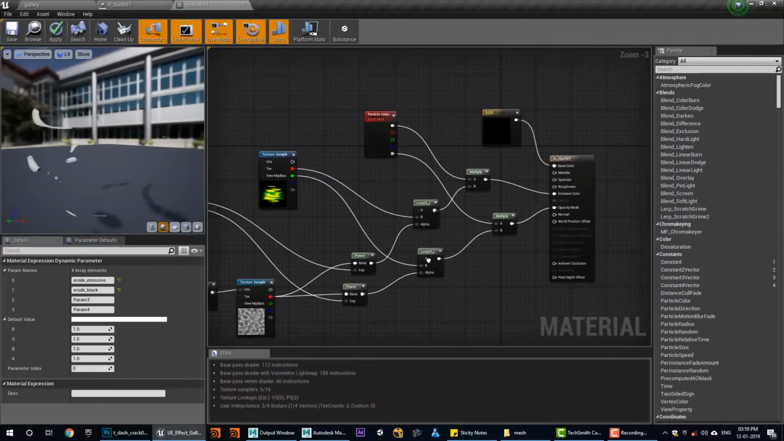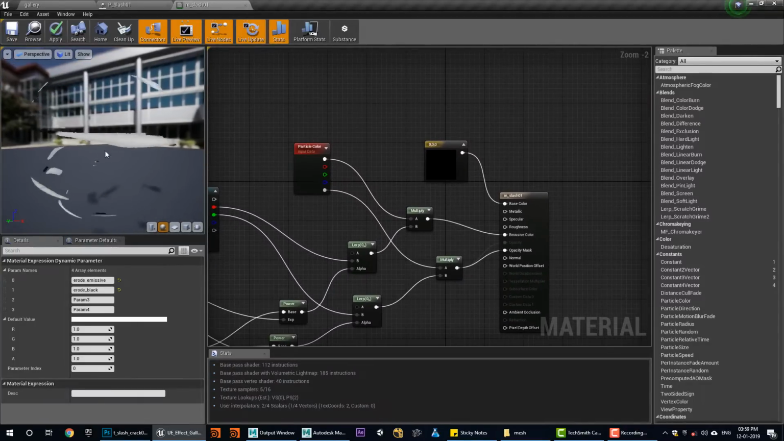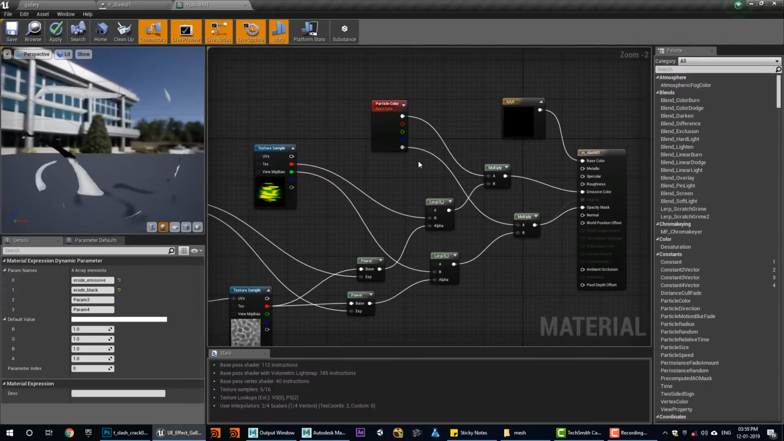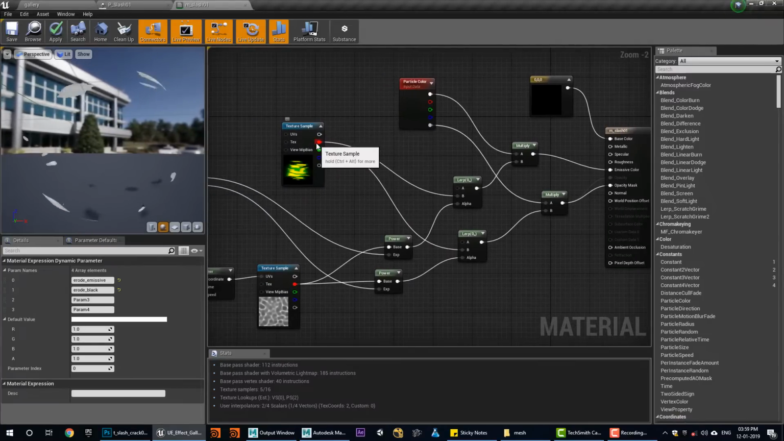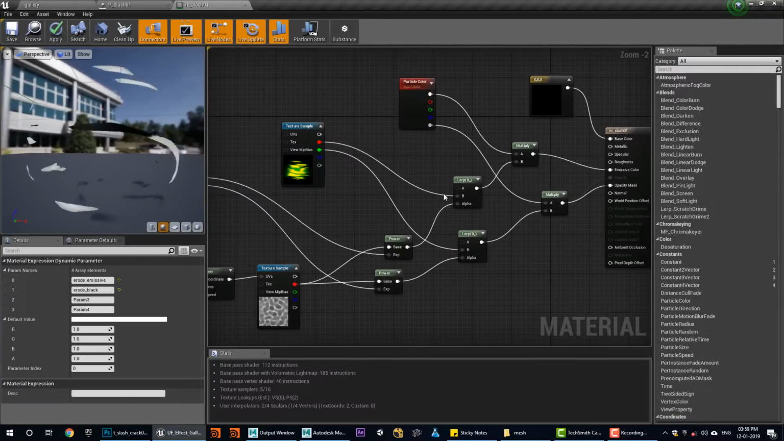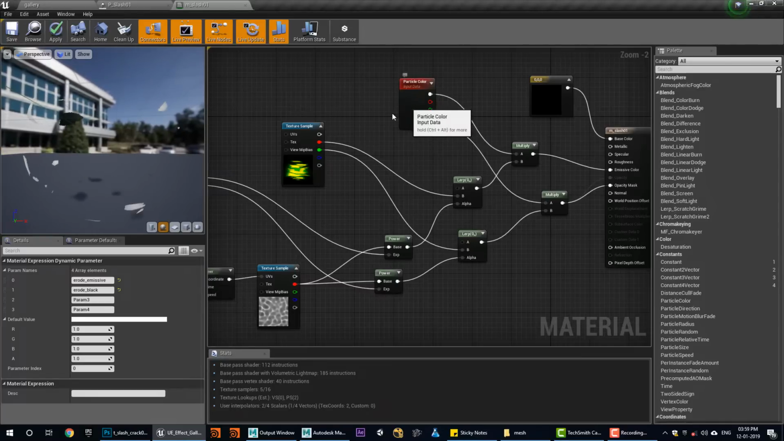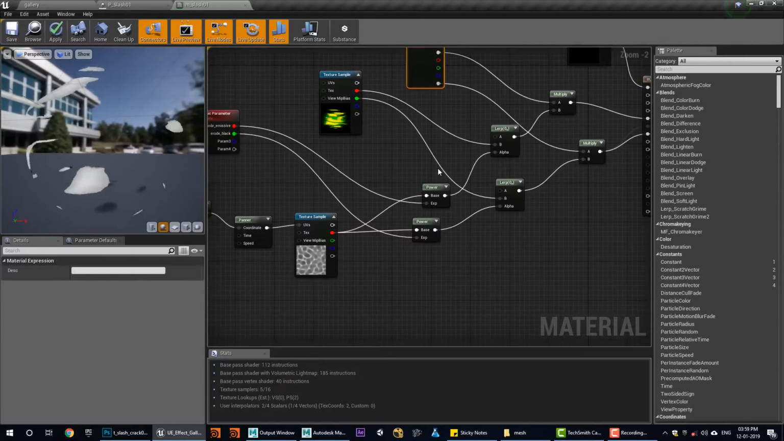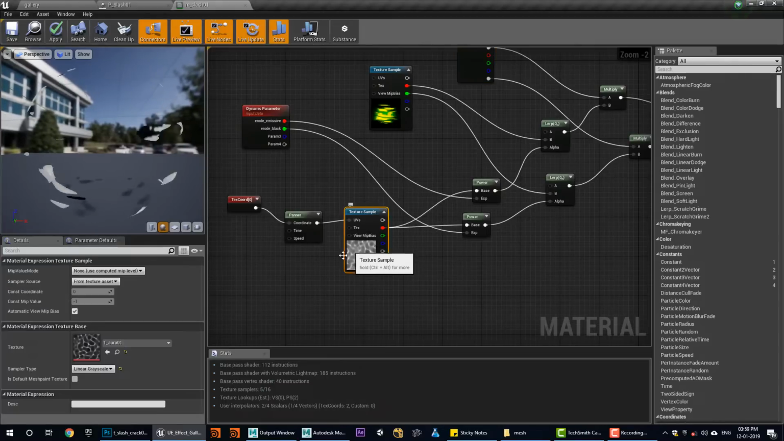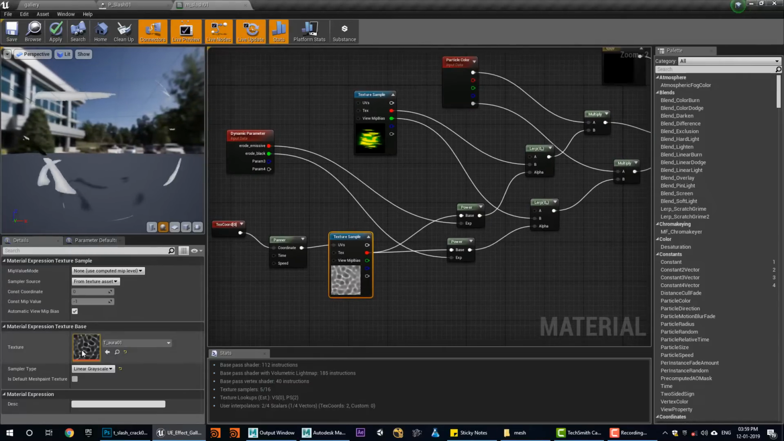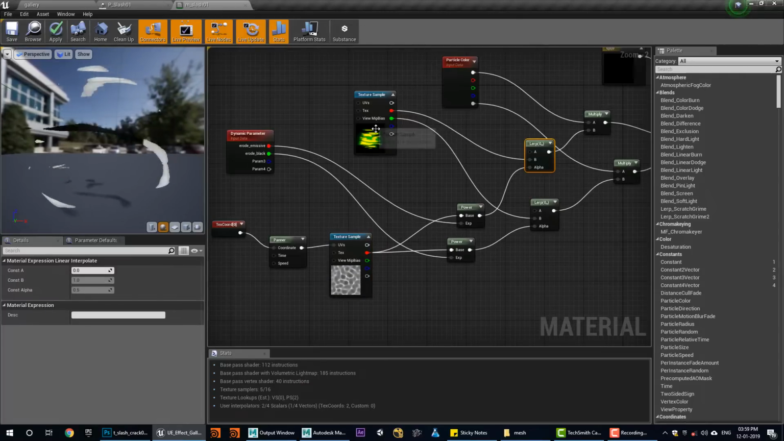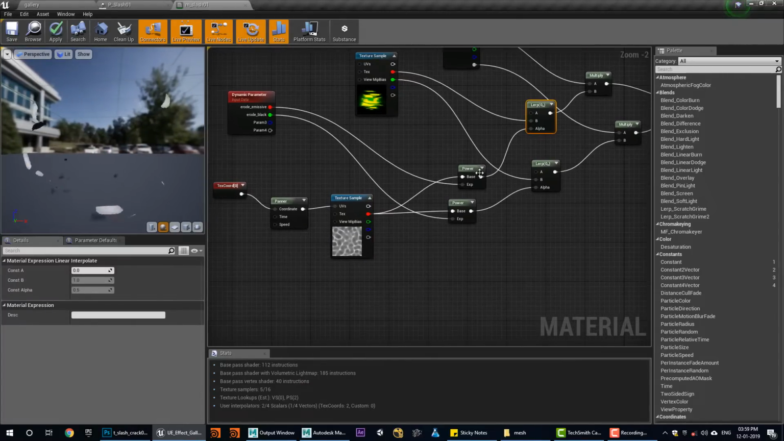So what I have done, this is black color. If you can see, there is black, and I have this red channel multiplied with particle color, so I could change my color in the particle system. Then I have this noise texture, and I have used lerp to erode this texture.